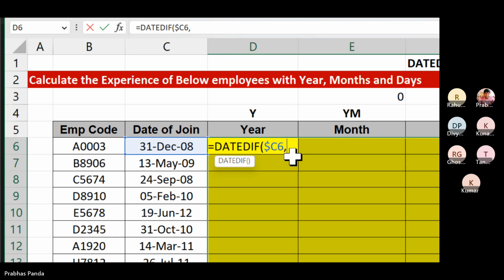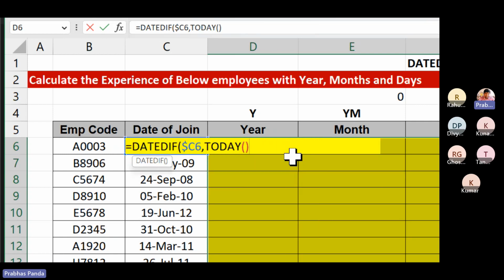Yes. Now, comma. What is the next input? Yeah, we discussed, right? What is the next input? So the first one is the start date, then the TODAY formula to define today's date. This doesn't need any kind of locking because the default nature of the TODAY formula is to generate today's date. So whichever cell it goes, towards down or towards right, it will always generate today's date only. Now coming to the third input.